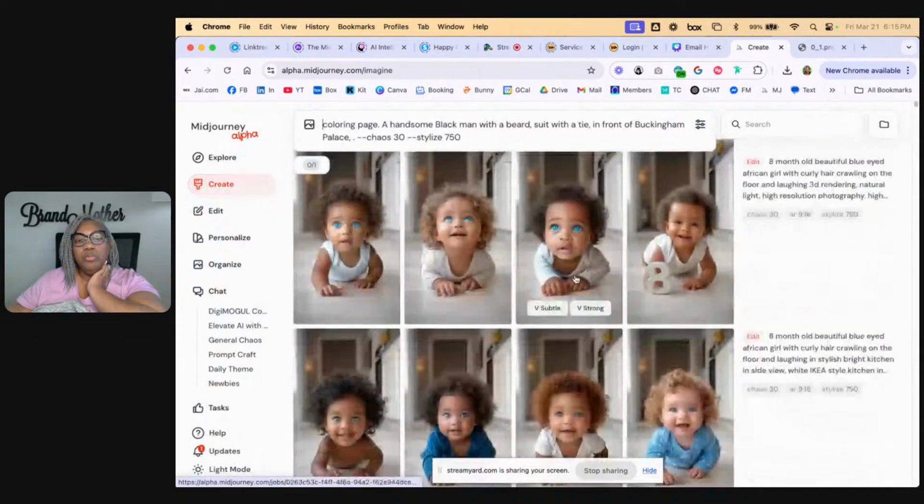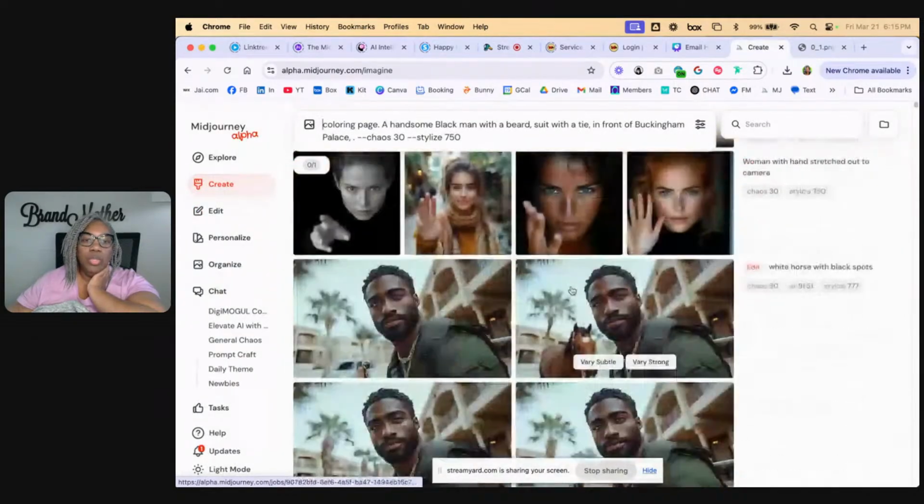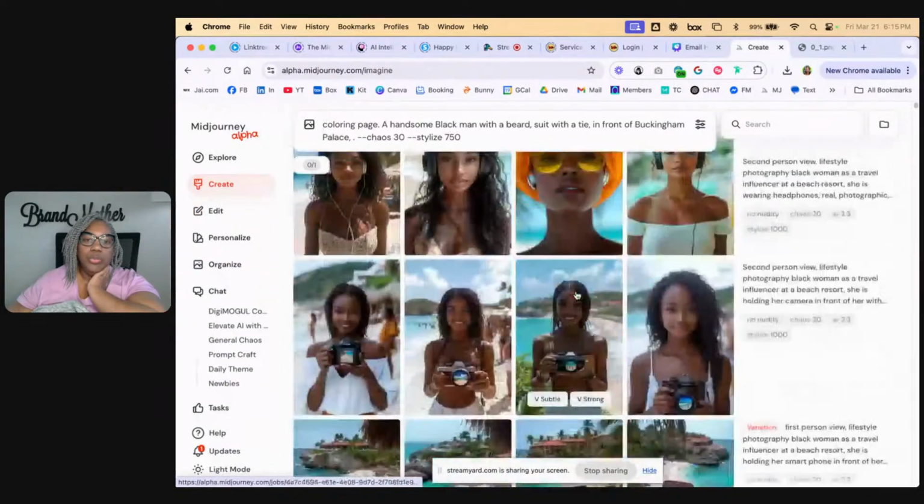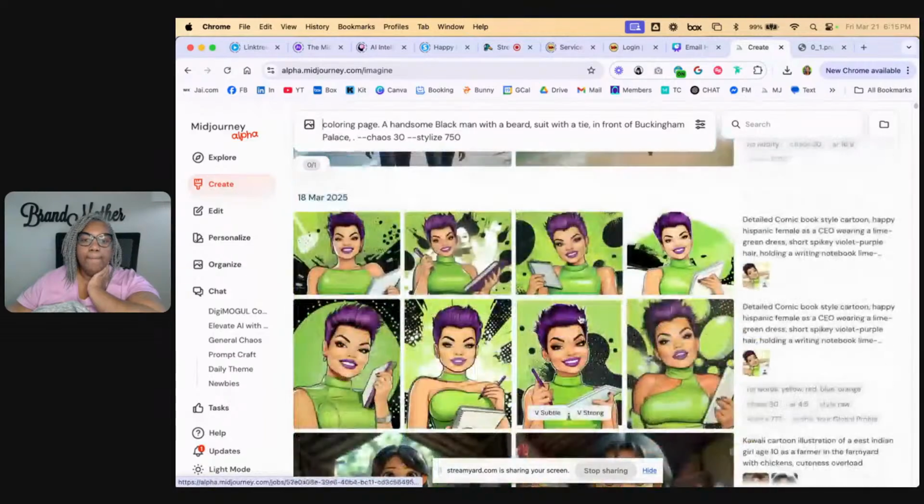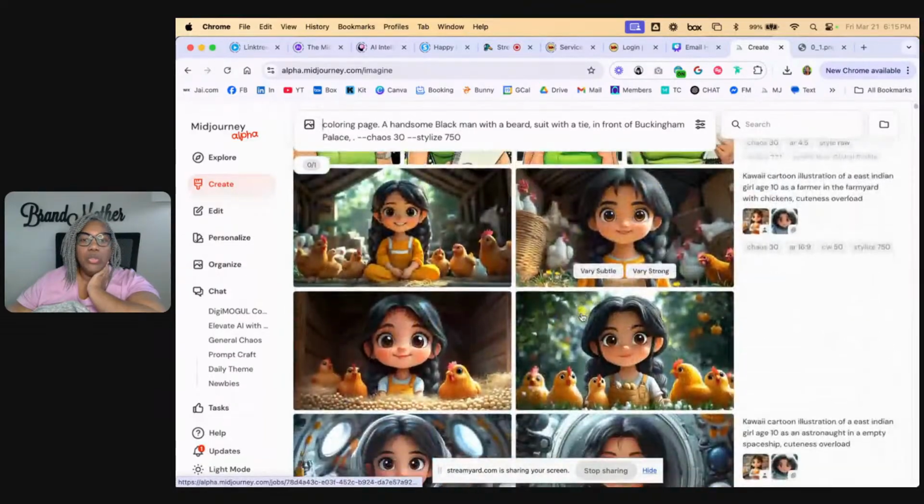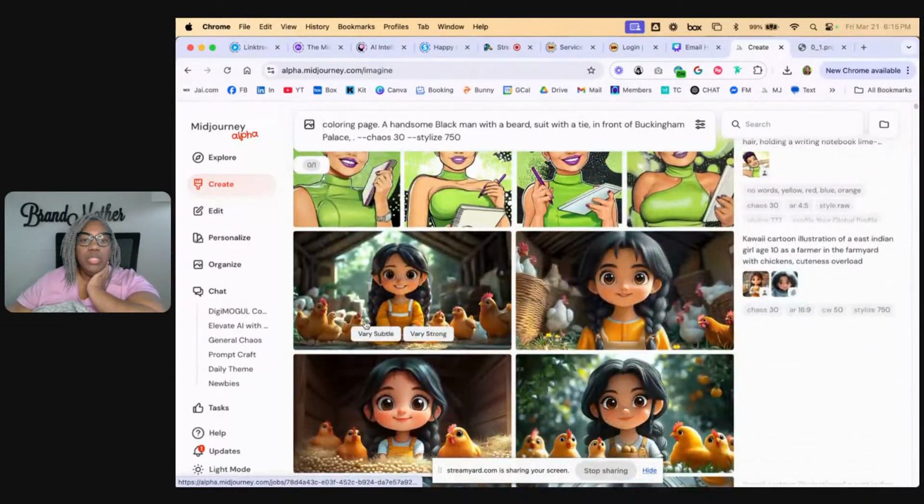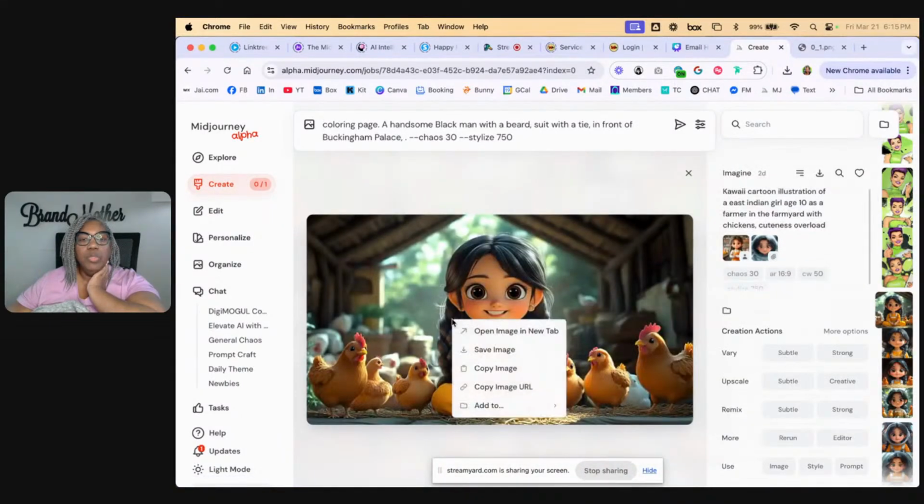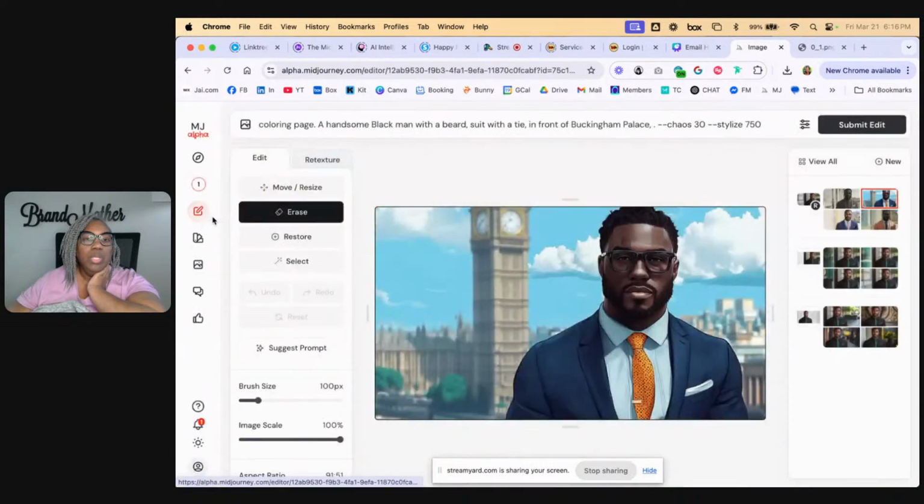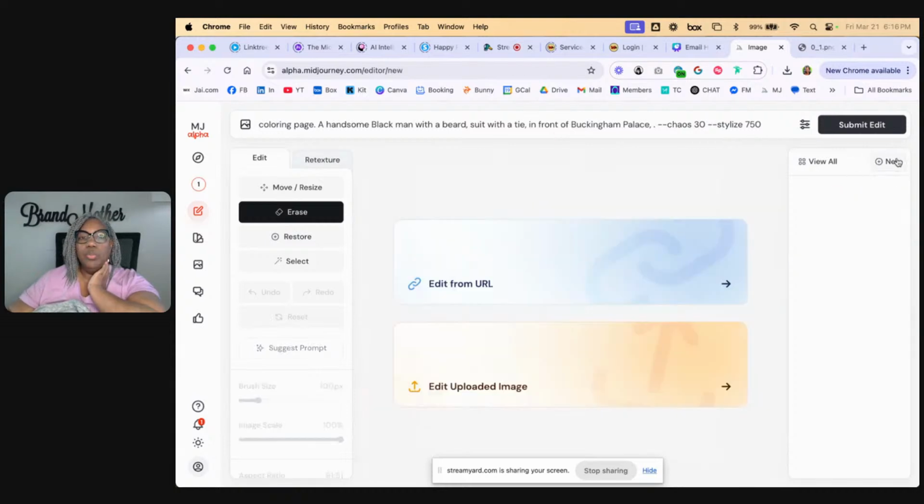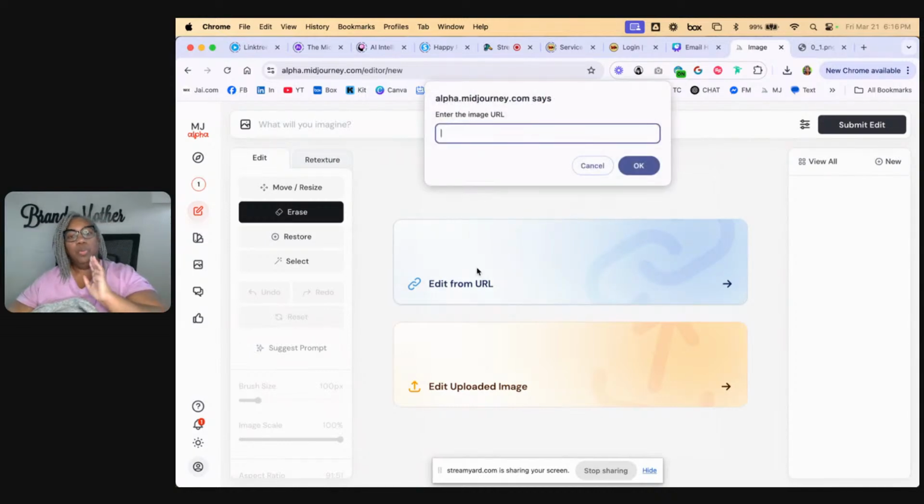But let me go back to the create tab and go to cartoon, where this little girl is. Let me find a cartoon that I think I could turn into a coloring page. So I'm going to right click here and copy the image URL and go to edit. I'm going to click new, so that means start everything over. Delete the prompt. And I'm going to edit from URL.